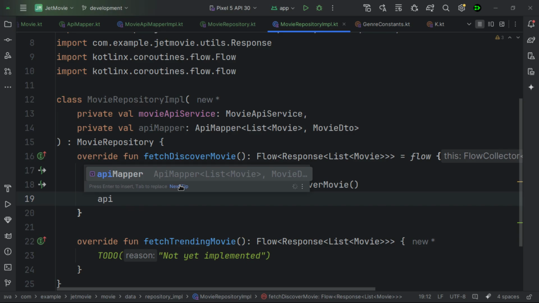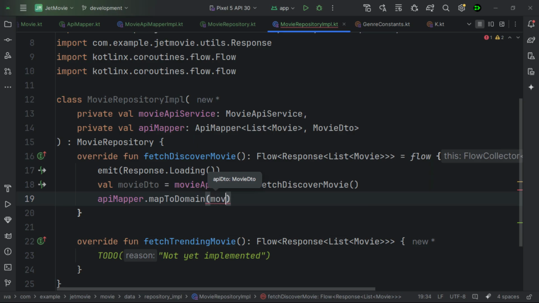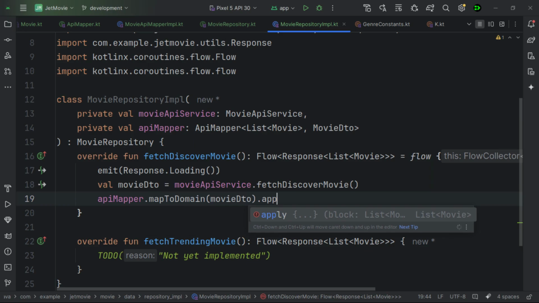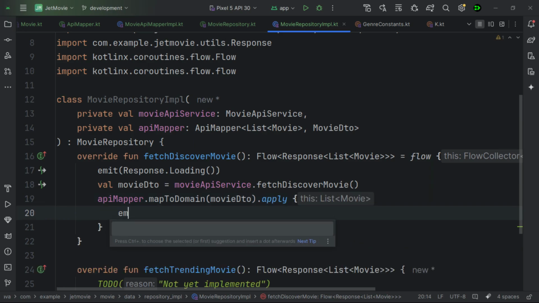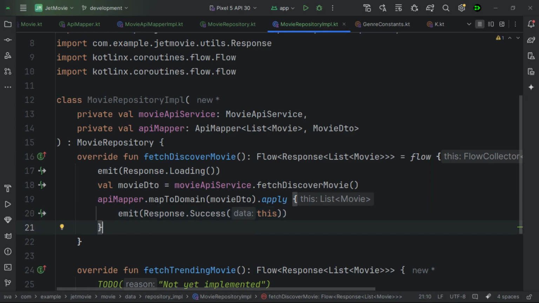Now we can map to the domain. So we can call here our API mapper and call map to domain. And we can pass in here our movie DTO. Now after that, we can call .apply. Then we can emit here the response that is actually applied here. So let's call here our response. Okay, so here we have emitted our success data.